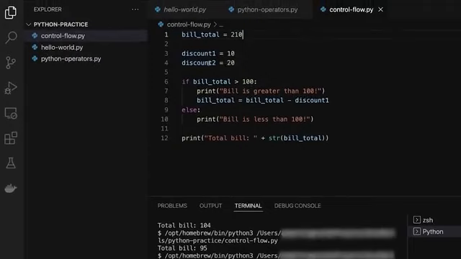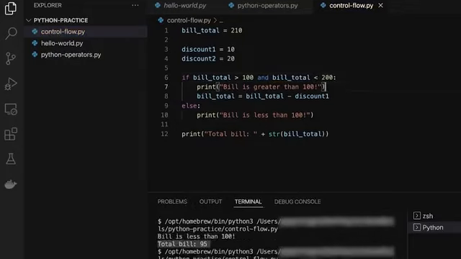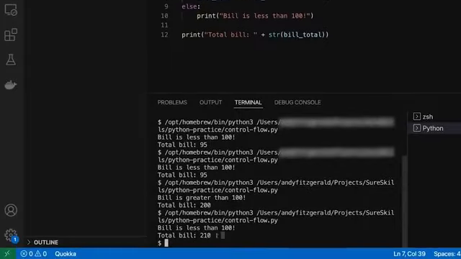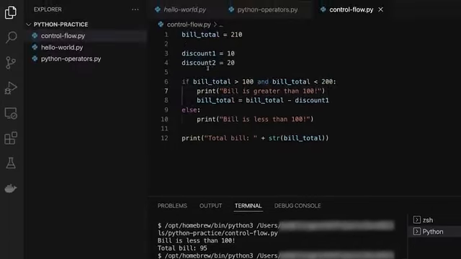To change the program flow for values over 200, I need to add an AND condition to the if statement. I change the statement to if bill_total is greater than 100 and bill_total is less than 200. Let's run the code and see what happens. Now the discount wasn't applied. The output just says total bill is 210. Why? Because the condition is not met. Now, this is where it gets really interesting.